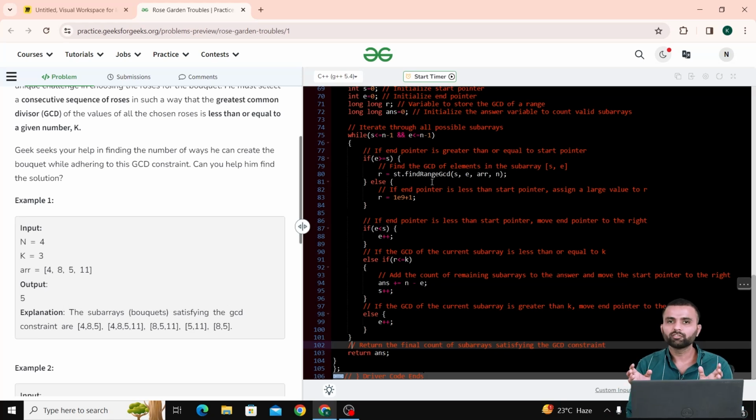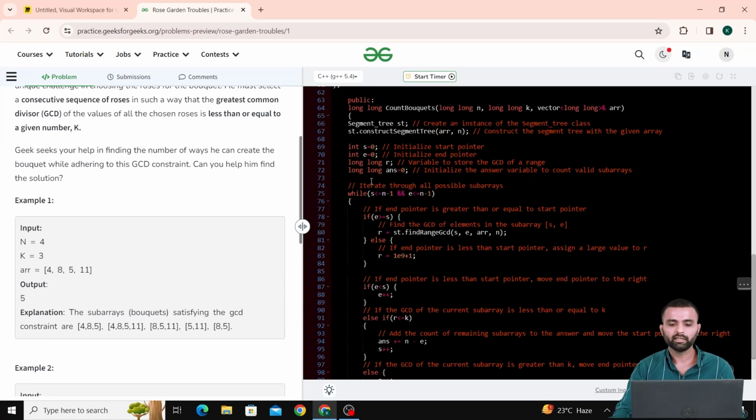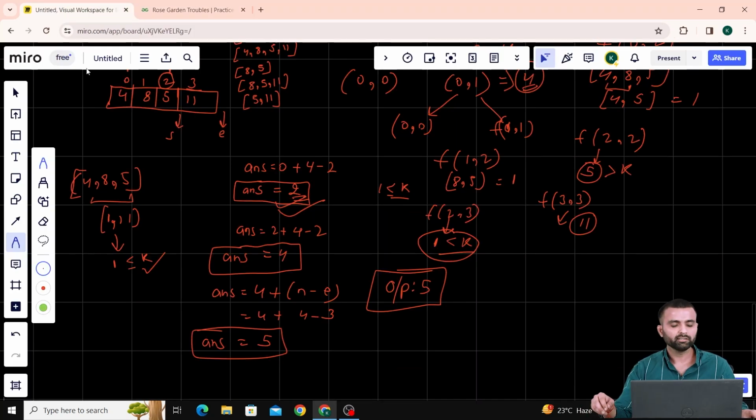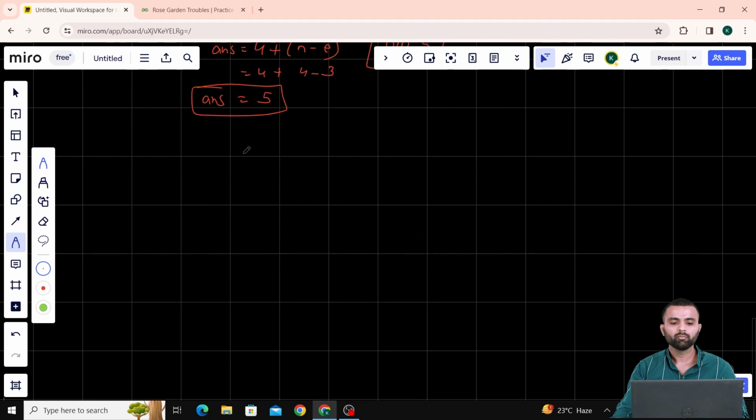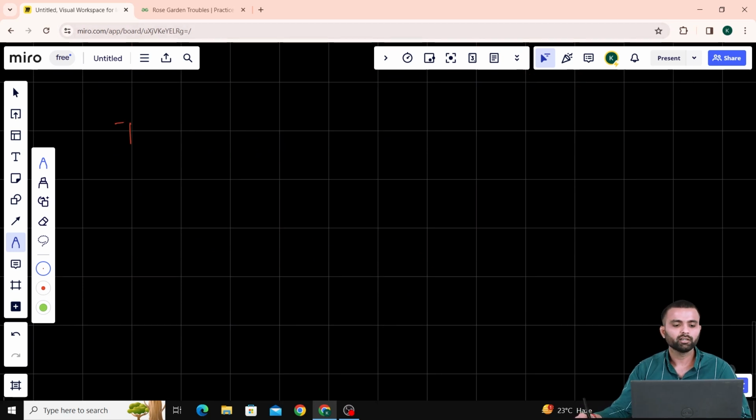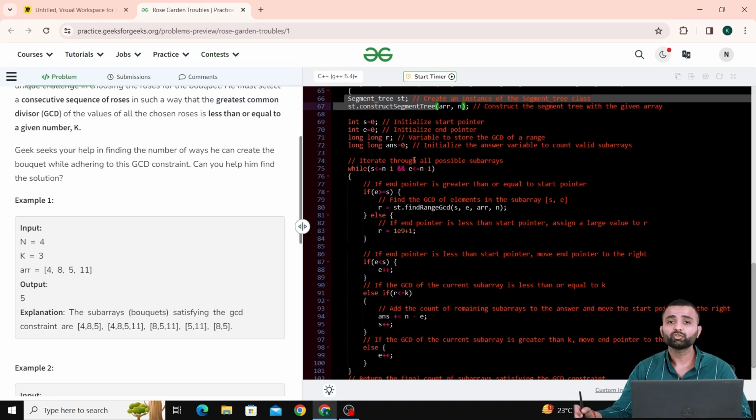So just do the dry run of this case, right? After that, you can surely understand the solution of it. Now if I talk about its time complexity, inside this I am creating the segment tree. As you know, creating the segment tree time complexity is theta n. Let me write here, time complexity here is theta n plus, if I go into this case, I am traversing my array with 2 pointers. Inside that, I am using the find range GCD.